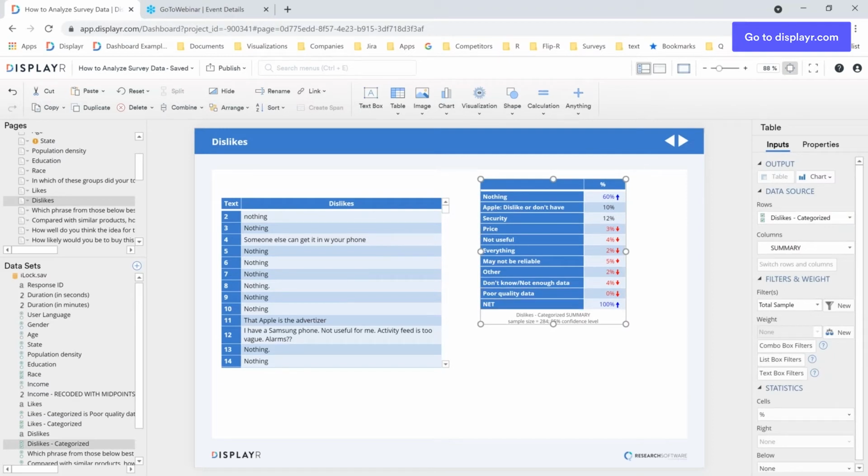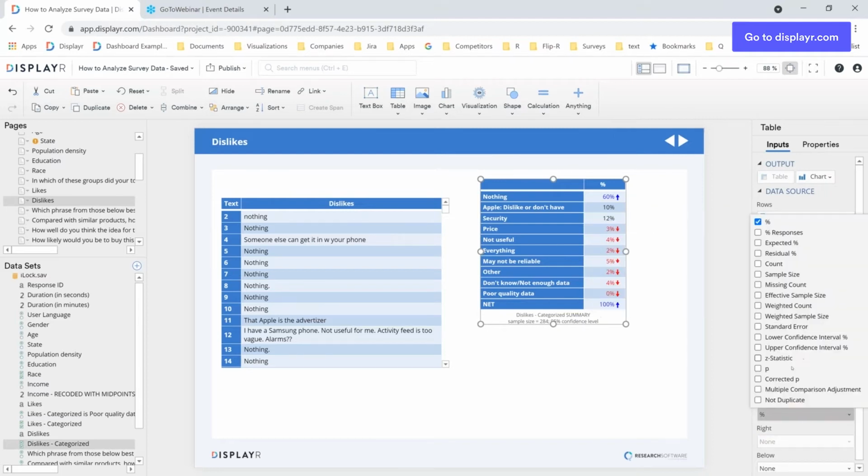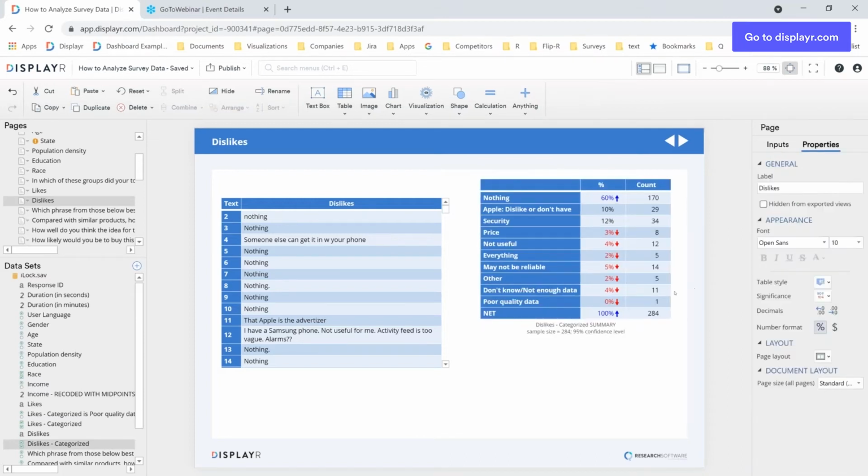Now it says 0% poor quality data, and there's another little bit of a trick here for beginners. It's very easy to go, 0%, I don't have any, but our sample size is 284. And so what we should do is really put some counts onto the table. And we do have one of them. So we need to go through the same workflow that we went through before.